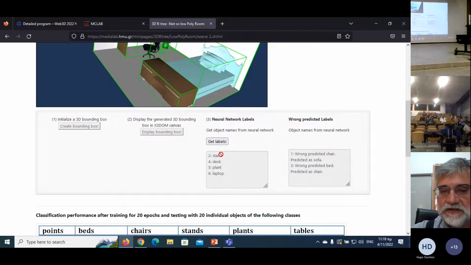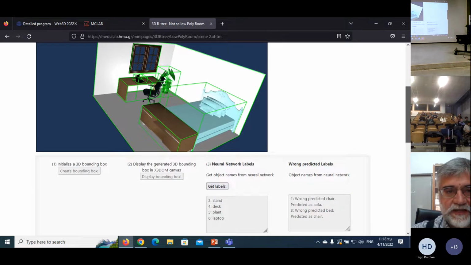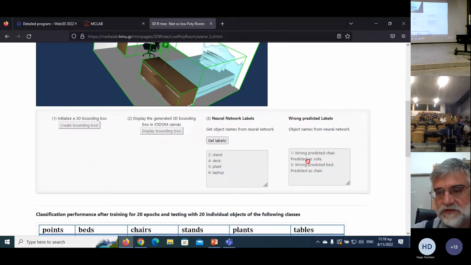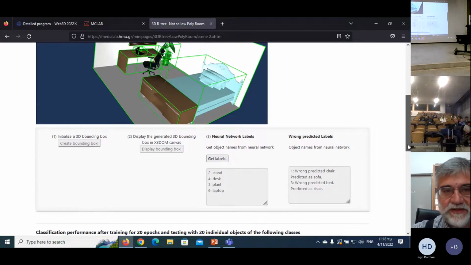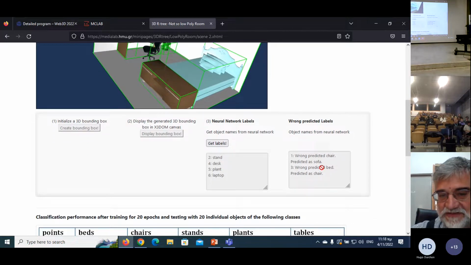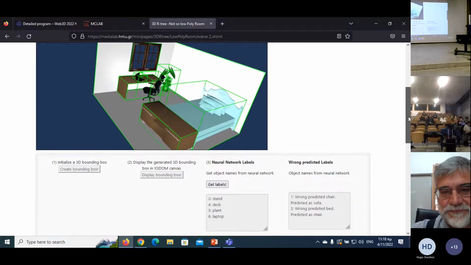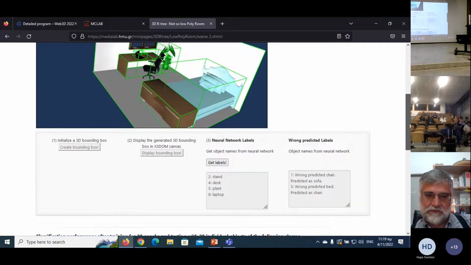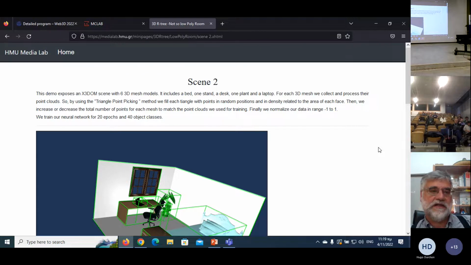Now, for example, it predicts there is a stand, a desk, a plant, and a laptop. Okay, and these are the right predictions. The wrong predictions were, for example, that a chair was predicted as a sofa. So it believes that this chair over there is a sofa. Wrong prediction. A bed was predicted as a chair or something like that. These wrong predictions, of course, may help us improve our algorithms. This is the way we are working anyway.